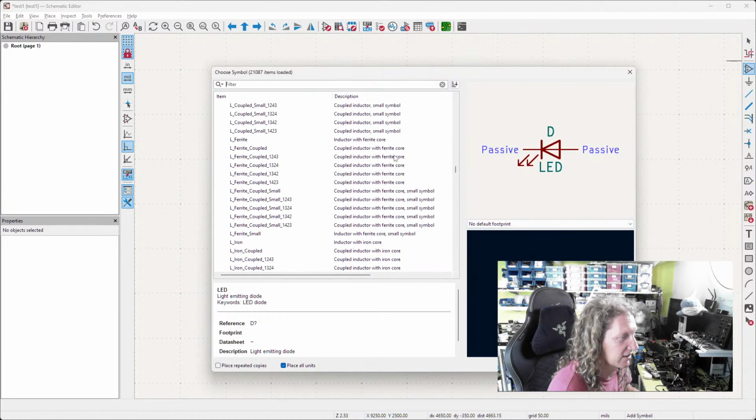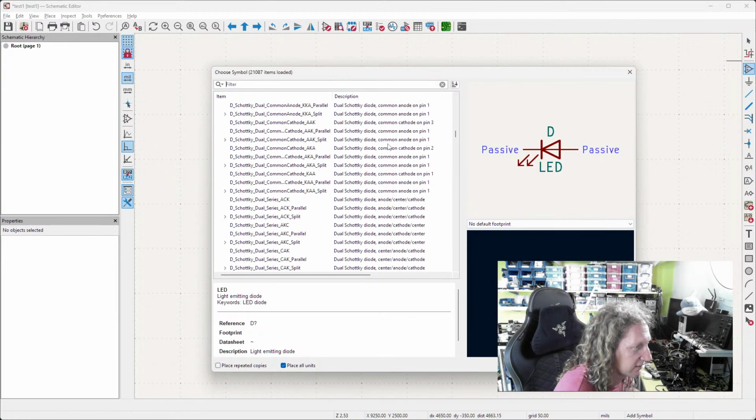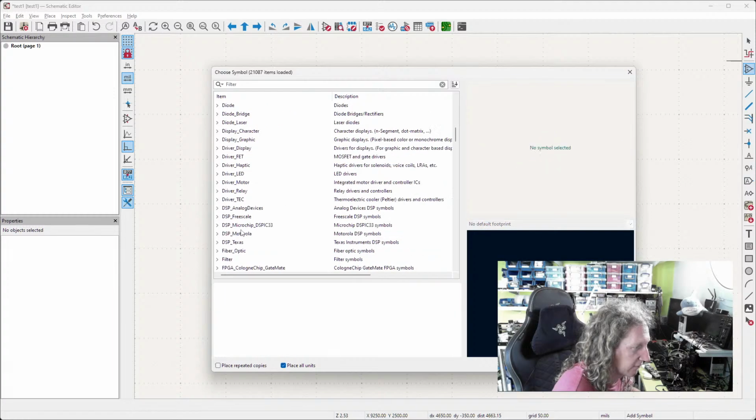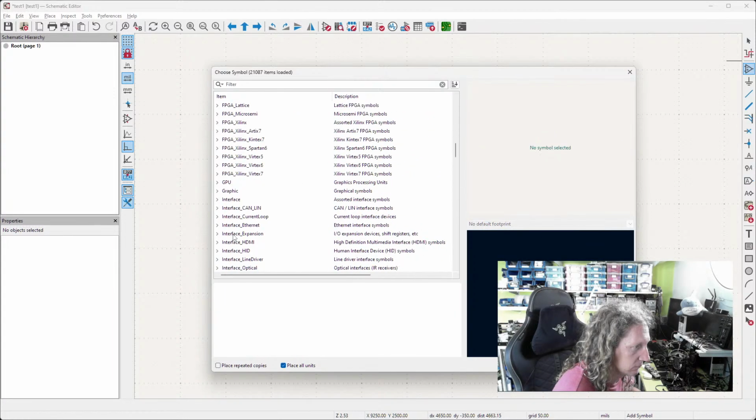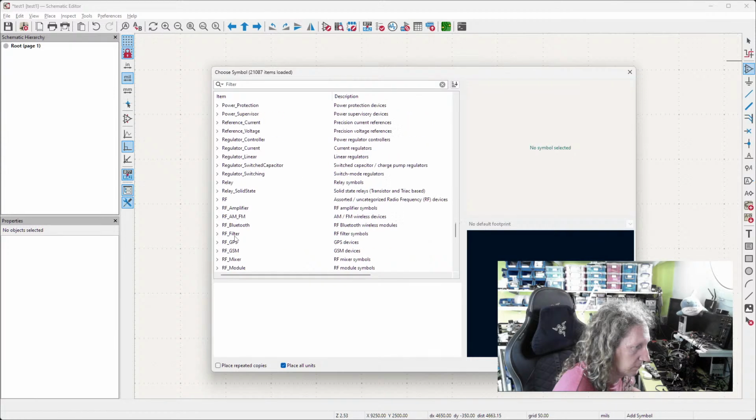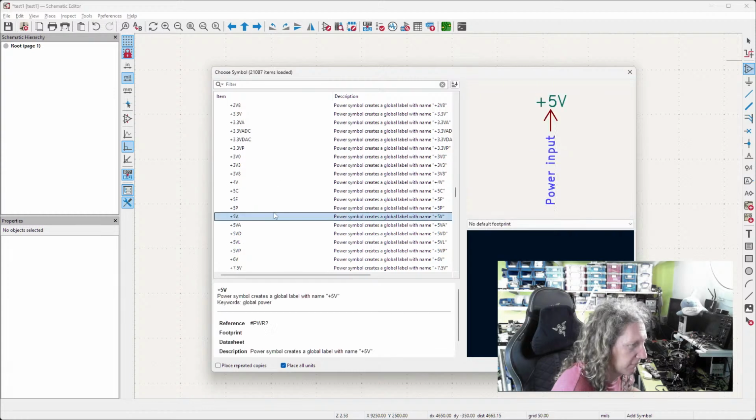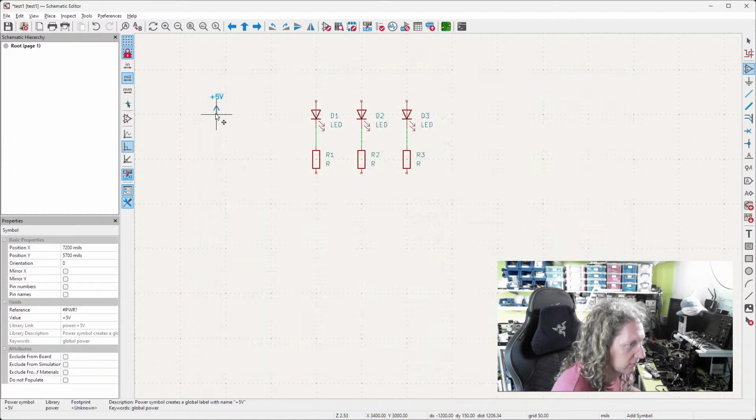How am I supposed to find things? Oh, I see. It's under device there, right. Power. Is it power? It is. Okay. Let's say 5 volts. I mean, you don't need a footprint. I suppose.